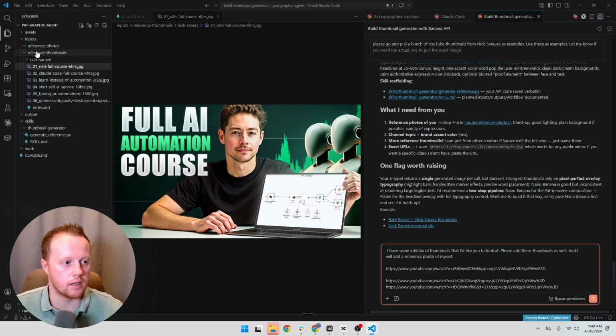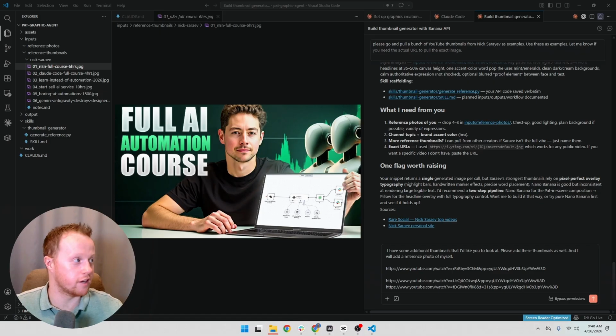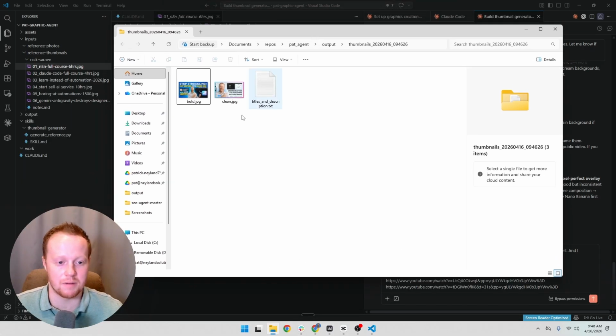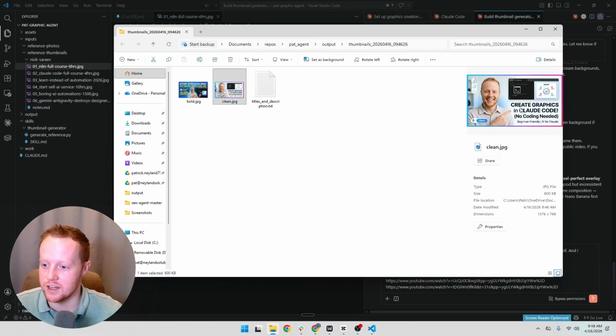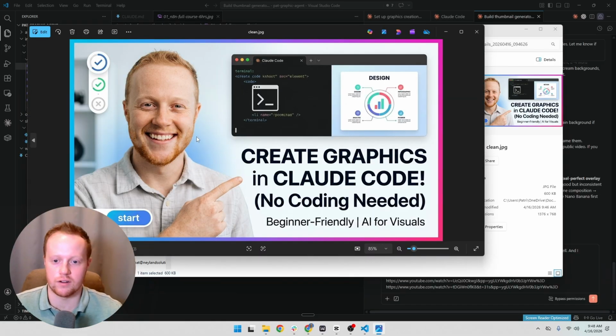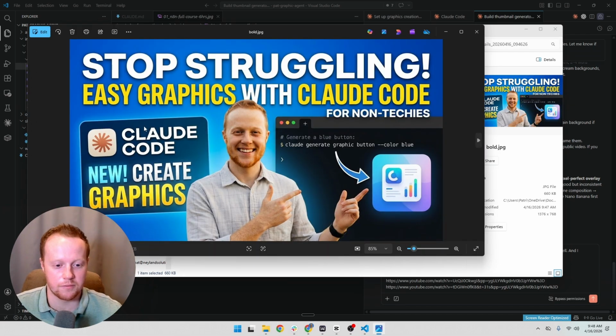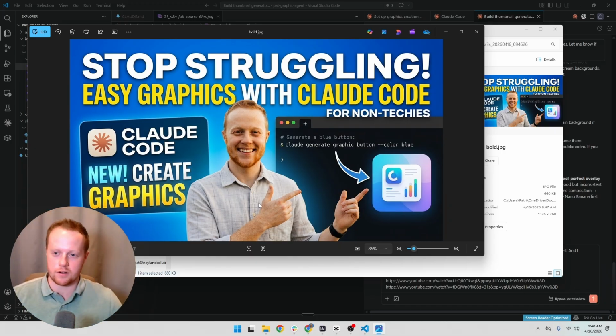All right, now I'll go ahead and just go in and, well, let's take a check on what it created before. So my other skill that's in my main one, it said create graphics in Claude Code, no coding experience needed, beginner friendly, and then, wow. I mean, that looks pretty good. This is what it created. This is what my last one created. So it creates ones like this. And they're just about there. They just aren't following maybe the same formula that other big YouTubers are.